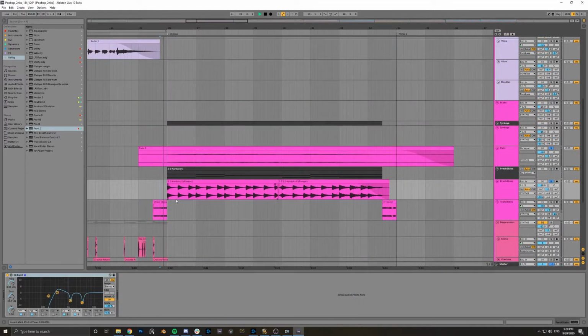So I created this little synth stab riser that feels like it's building up to something, but instead of leading you into the chorus, it just lets you down at the last second and instead goes right into the second verse.